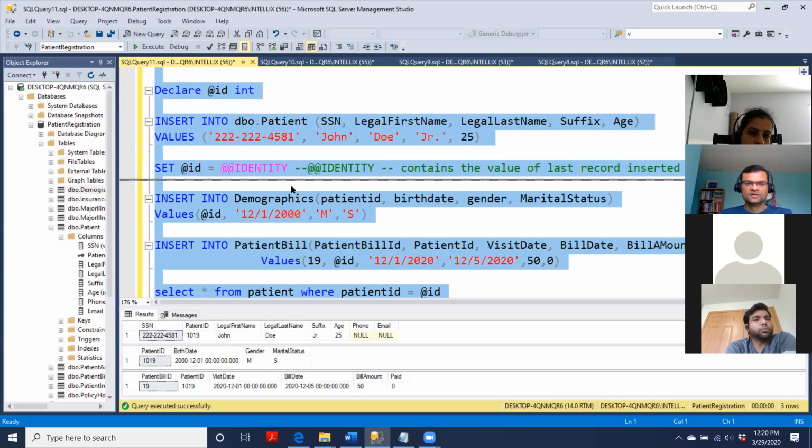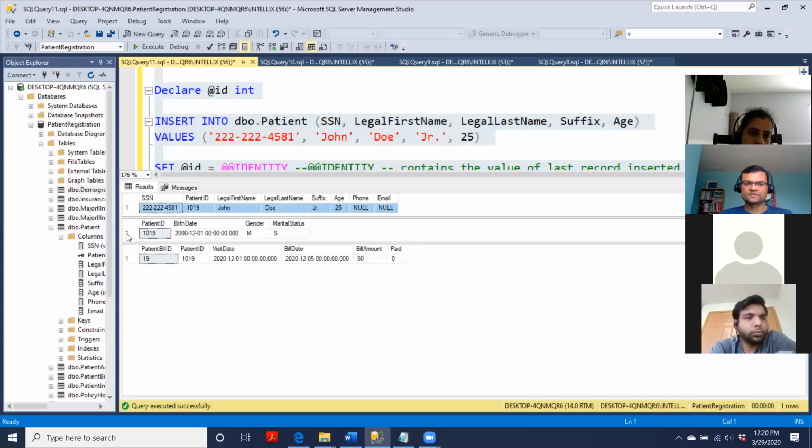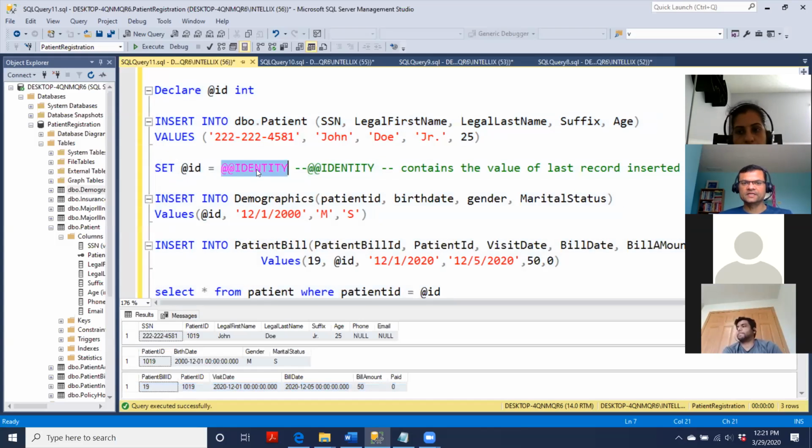So when I run this, I have three records. One coming from the patient, second from the demographics, and third from the patient bill. And they are all linked up with the same patient. So this is how you can create the foreign key, primary key, and populate proper data in multiple tables together. And you have to use this identity column global variable to read the identity values. Any question before I show you one more thing?